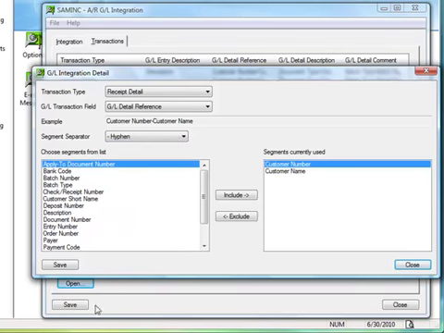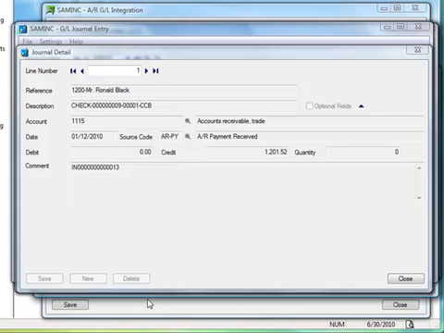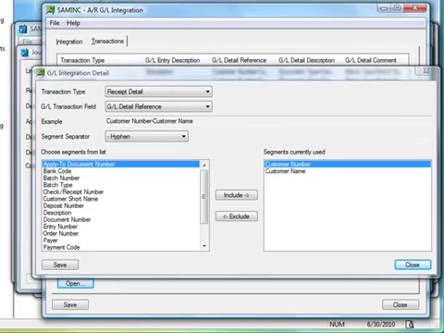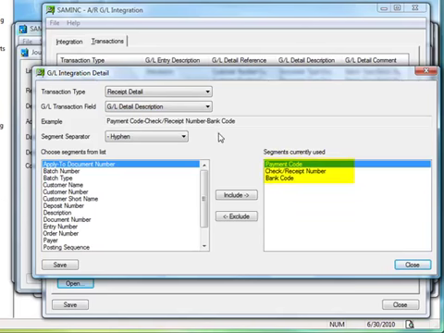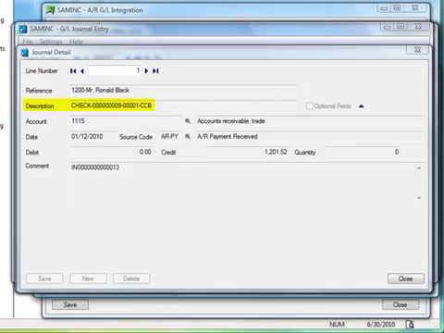Now let's jump back to the GL transaction that we looked at earlier to verify this. And there's the reference field with the customer number, 1200, and the customer name, Ronald Black. Returning to the previous screen, now let's look at the description field by changing the GL transaction field selection to GL detail description. And you can see that the current segments are payment code and check/receipt number and bank code. And jumping back to the GL transaction, we can see that the description field does in fact show check for the payment code, the receipt number, and CCB, which is the bank code.